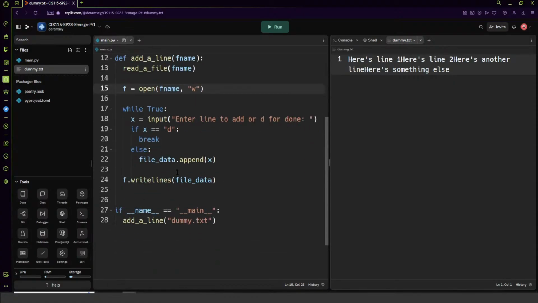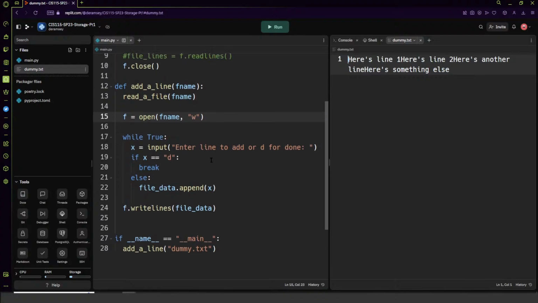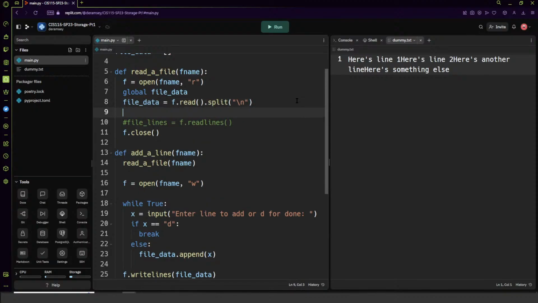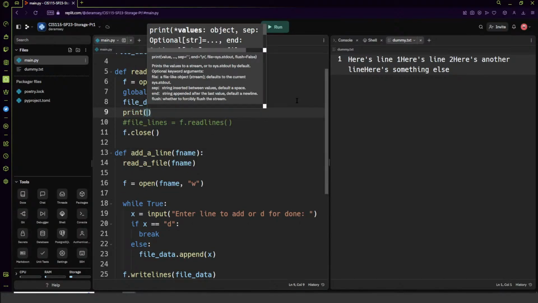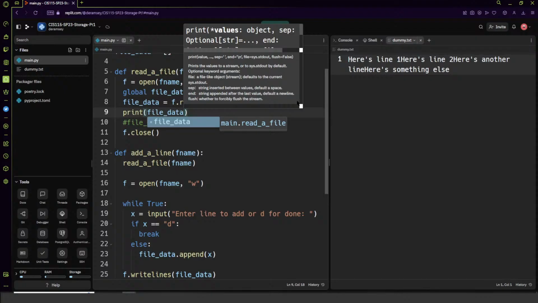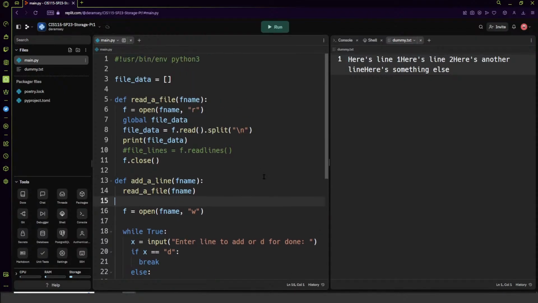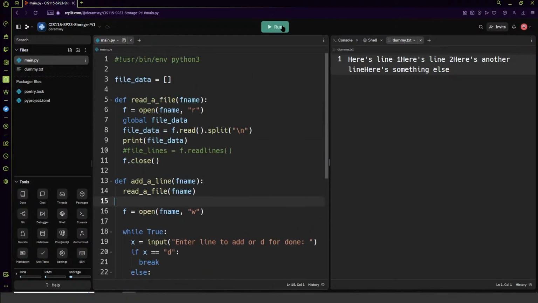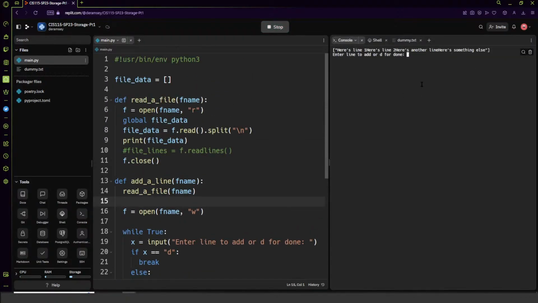I'm not using global file data here, I think, or that's odd. Let's print this out and find out what's going on here, because that should be in my file data array. Okay, so it's in there.